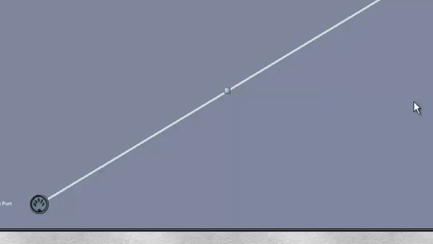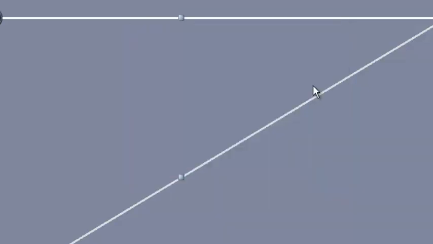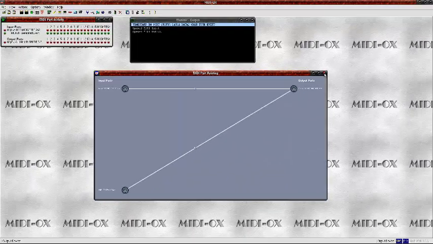So for here, you just deselect and then select the one that you want and hit OK. Cancel out of here. If you want to do the same thing for your out, click here. Same window comes out, but here is for the Midiox and my MIDI port out A right here. So deselect and select the one that you want and click OK. And that is how you do it.